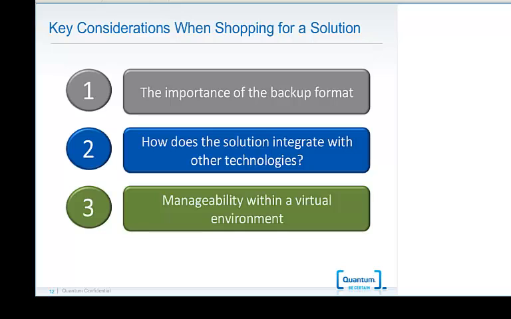There are three main considerations when looking for a VM backup application: the importance of the backup format, how well does the solution integrate with other technologies, such as my existing backup application and even deduplication technologies, and also the manageability within the virtual environment. How well and how easy can I manage this new tool in my environment? So let's talk a little bit more about these.